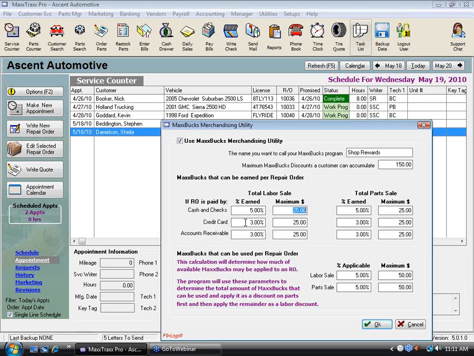Now, I actually have my system set up to earn a little bit less in MaxxBucks if you use a credit card. I also am the type of person that would probably put a sign up that says, do you guys know how much it costs me to take American Express? It's 3%, 2.95%, no matter what. So, you might want to make this the same amount. Or you want to make it different and educate your customers that, just so you know, cash or check, you earn a little bit more in MaxxBucks.